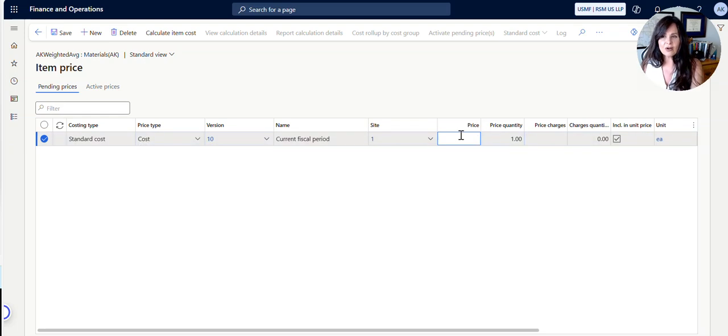Again, you would simply create your standard cost here, assuming you're not using standard cost, because if you're using standard cost, then all this becomes a moot point because it's always using standard cost. But if you're doing weighted average, LIFO, FIFO, something like that, then you can put in your cost, and when you hit save, you can then activate it.